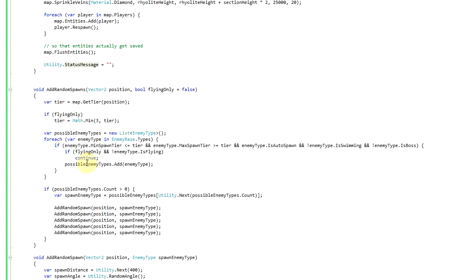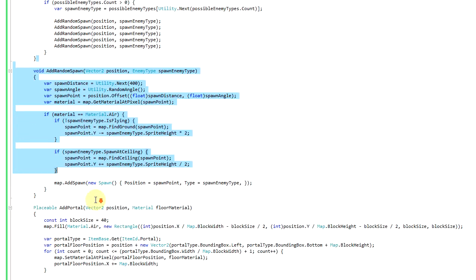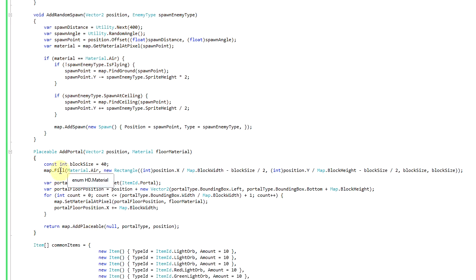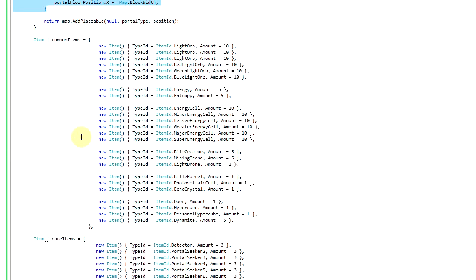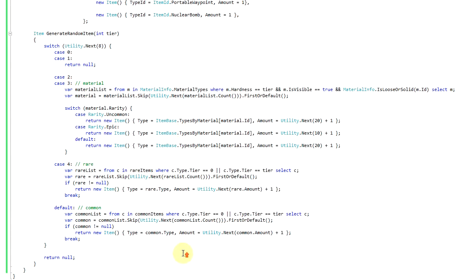So here's add random spawns. This actually places the spawn points within the cave. It queries the enemy base for the various available enemy types and randomly distributes some of them here. Here's the add portal code that fills a square chunk with air and drops the portal and puts some, where's the code that puts the floor on here? Must be right here. Yes, this code is writing the floor. Then we have a loot generator, so these are our loot tables, and a method here that generates some random loot for the chest.